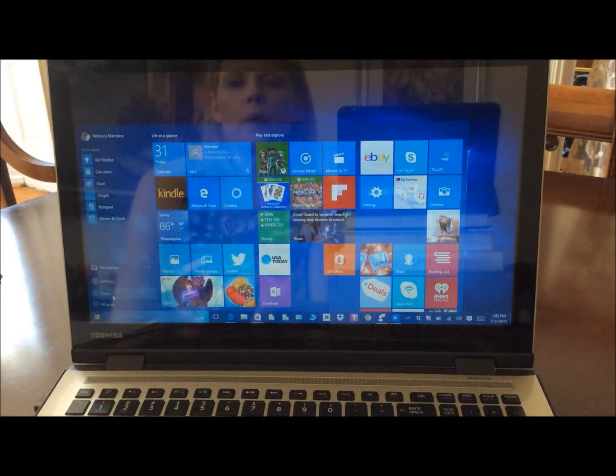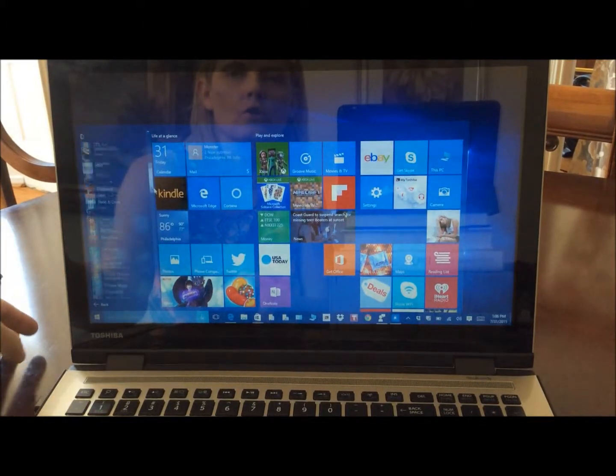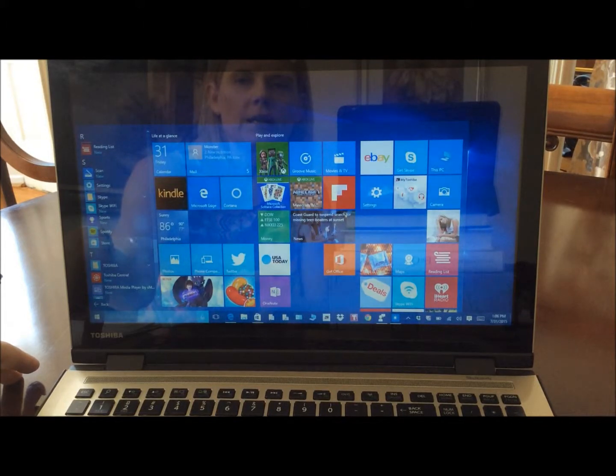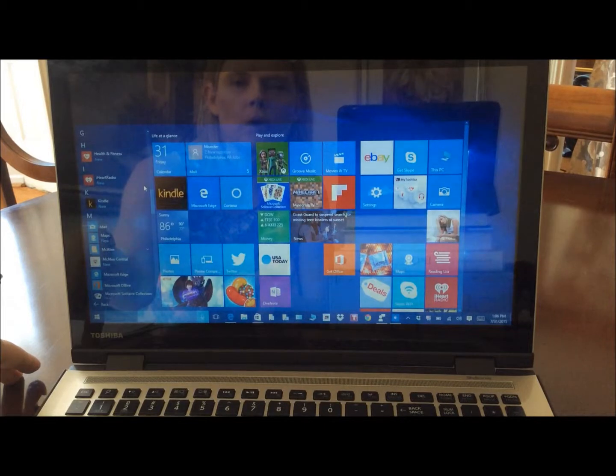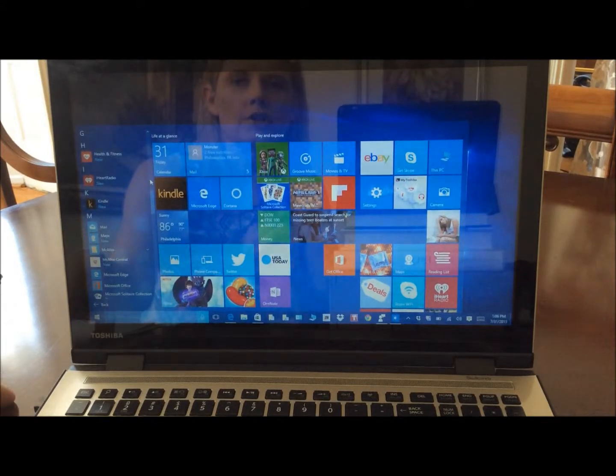Okay, so we talked about the power button being here. We also went over the apps. I'm just going to scroll here with my mouse. Same functionality. You can pin something to the start bar. You can pin it to the taskbar. All you do is right click and then you get those featured functions.